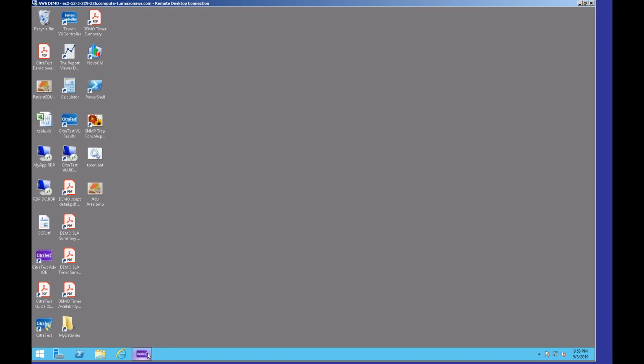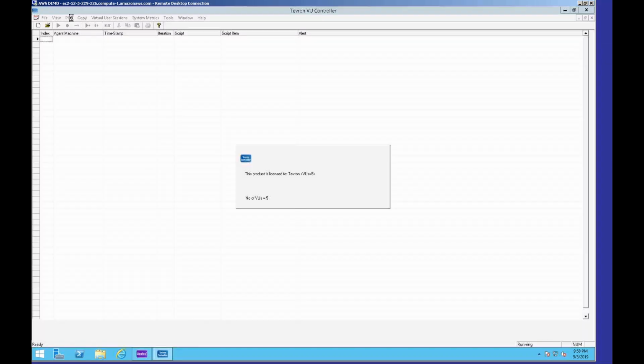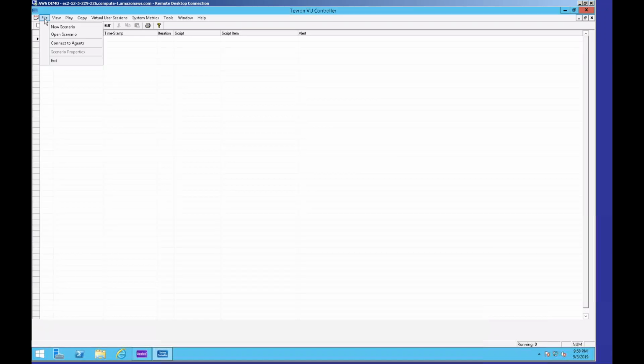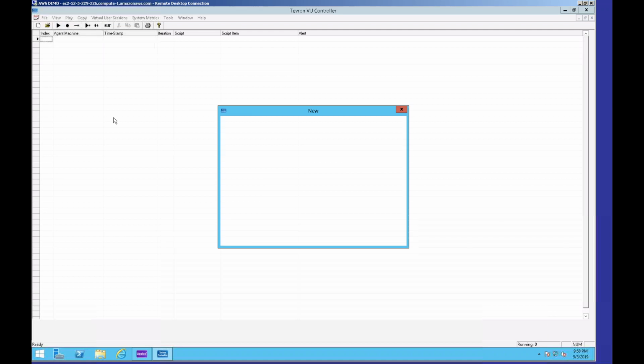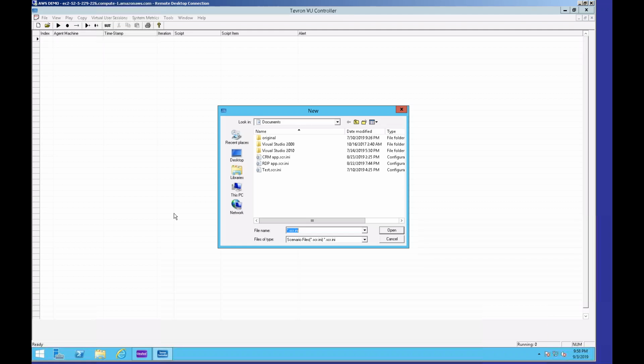So now we can put down the CitraTest script development environment and open the controller. Before we open the VU desktops, we'll make what's called a scenario. A scenario is simply where you list out all of the VUs that are part of the load test and what script or what activity you want each VU to do.